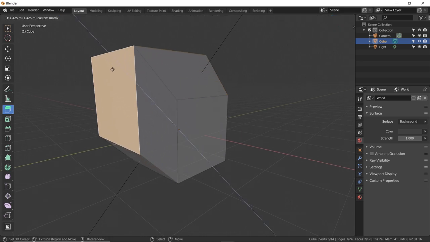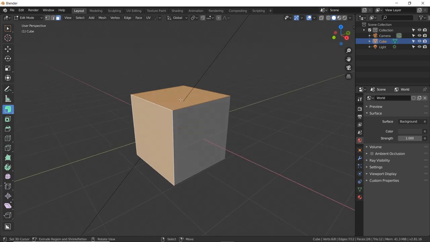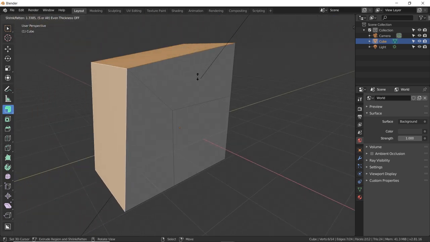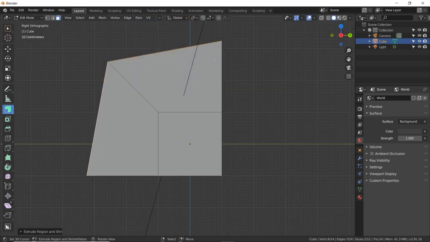If I click on it, it's extruding in that direction. However, if I choose the second one, extrude along normals, it goes away. If I left click and drag my mouse, it's extruding out along the normals, and it's kind of giving a weird shape. If we go to the side view, it's not parallel anymore.